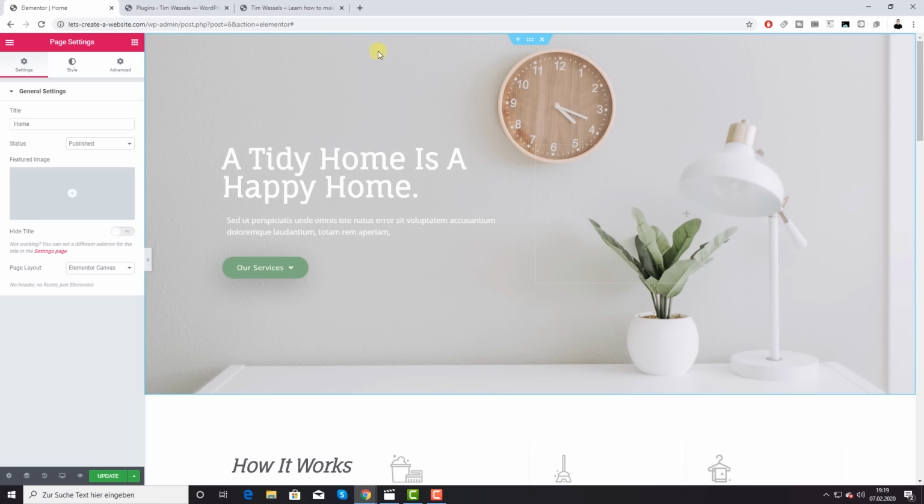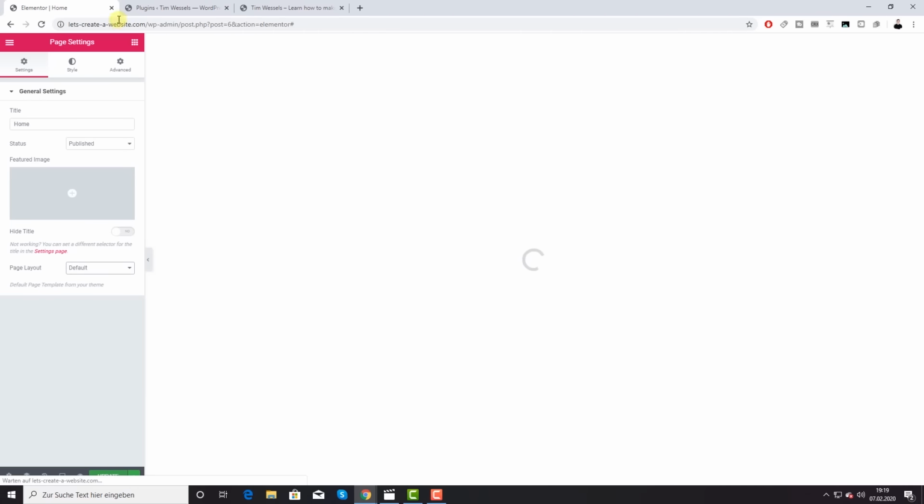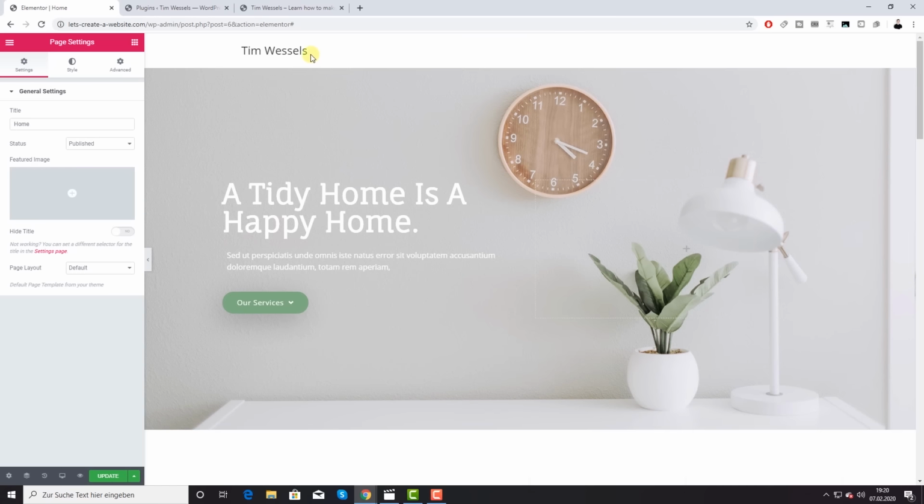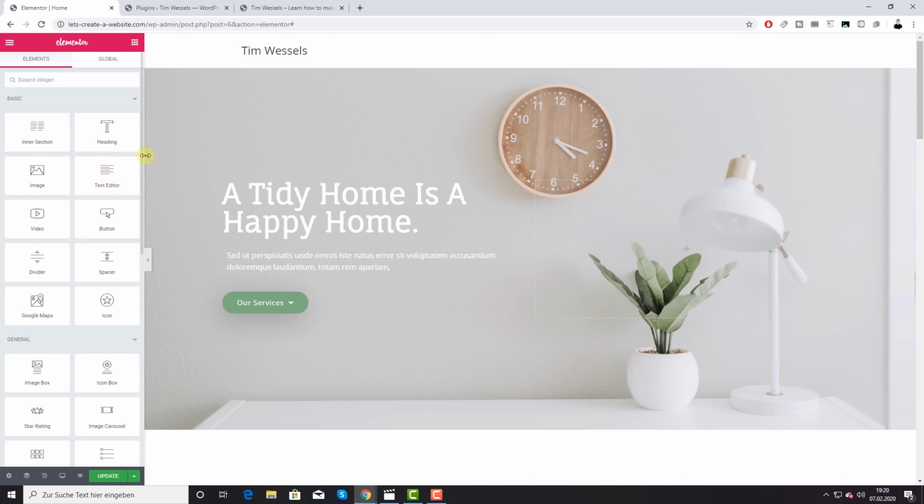This sometimes happens. All you have to do then is go to the settings in the bottom left, and under page layout, you can choose default. And then wait a second, it's loading in the meantime. And here we can see the header again. Perfect. Let's click on the 6 buttons on here to get back to the widgets.